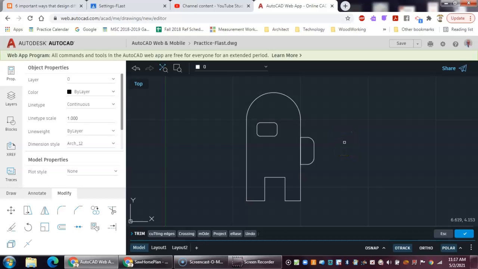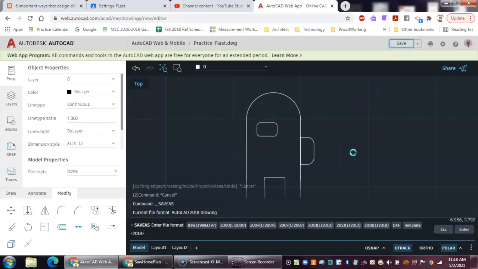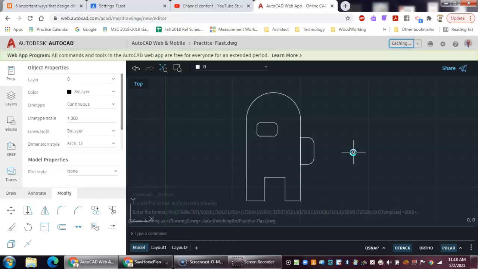So I've been drawing. It's a good time to go ahead and hit save just to make sure that it is saved. And again, that's saved as practice. But I don't want to leave this as practice. I'm going to save this file now as Among Us. So even though I've saved it as practice, I can change the name and create a new drawing right off of this while I'm going.